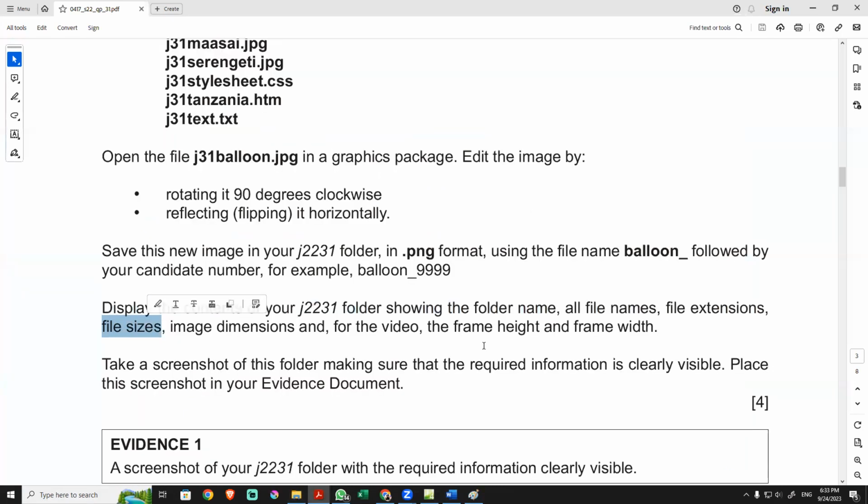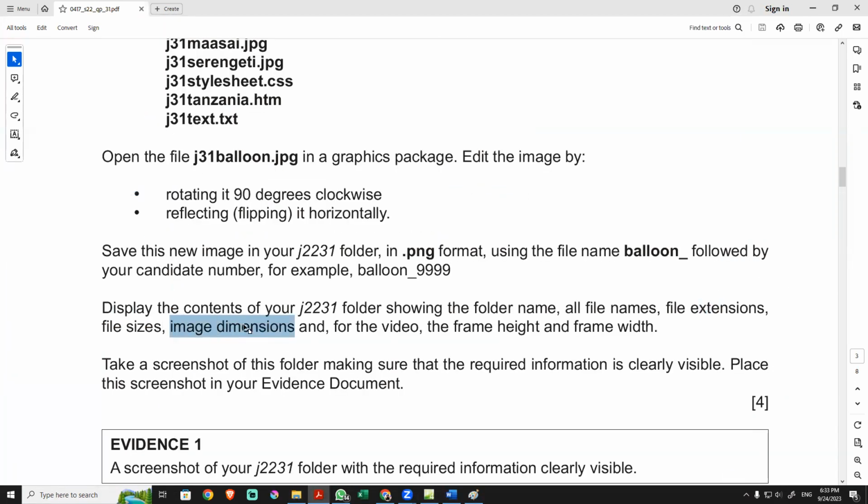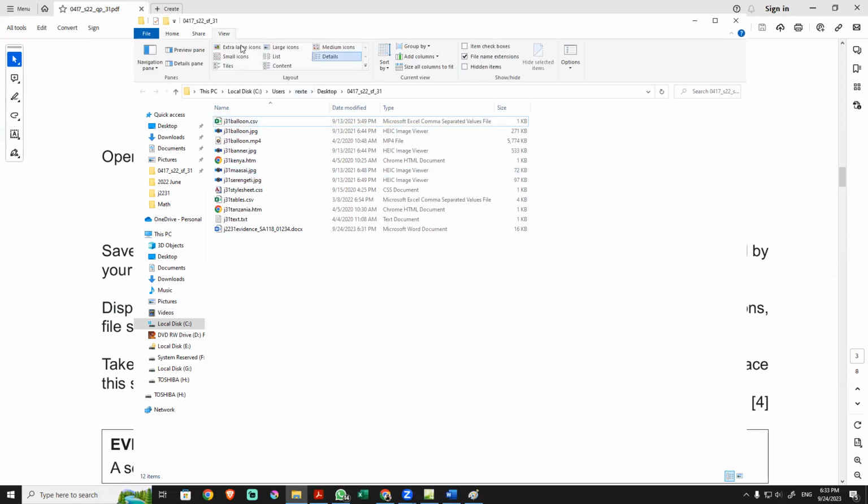File names, file extension, file name. File extension is there, showing. File size, which is here. File image dimension. So the dimension is not available. You have two things to do, but the easiest way for me, yes sir, this is for the evidence. Yes, sir. Okay, sir.